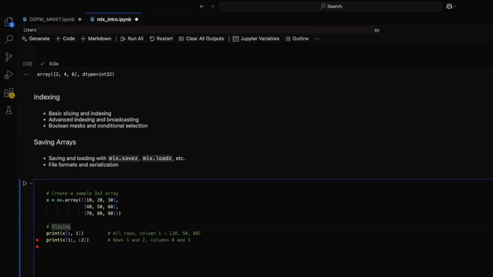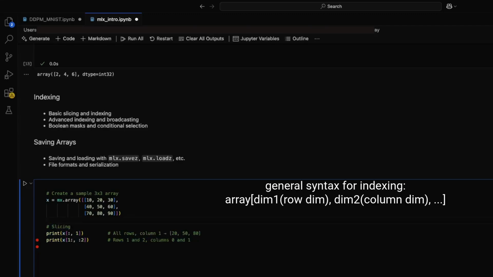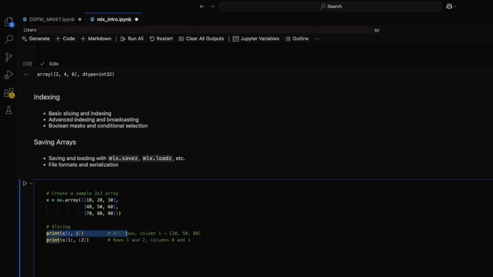Next is indexing and slicing. So over here I have a two-dimensional array. Each one-dimensional array is composed of 3 elements from 10 to 90 in total. This first command, so just right off the bat, this is exactly like NumPy, so no new elements. The first line over here, the first print statement, prints all the rows in column 1, meaning the second column in computer science terms. So 20, 50, 80.